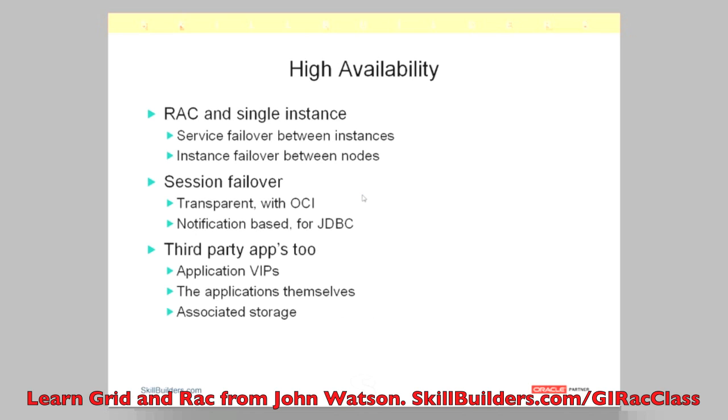Right, the next topic I wanted to cover is to do with high availability. So this is where we move on to the cost-aware capabilities: how we can have services fail over from one machine to another. Now, in the database itself, we've had service failover between instances for some time.